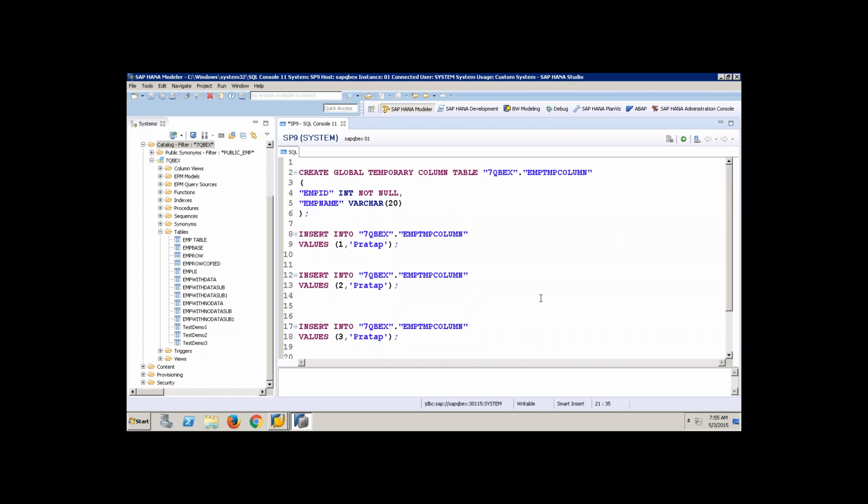Okay, global temporary table. Now look at this. We use this keyword saying what? Global temporary table. Create global temporary column table. Now what do you mean by global temporary table? When you create a global temporary table, the structure of the table is visible to everyone.